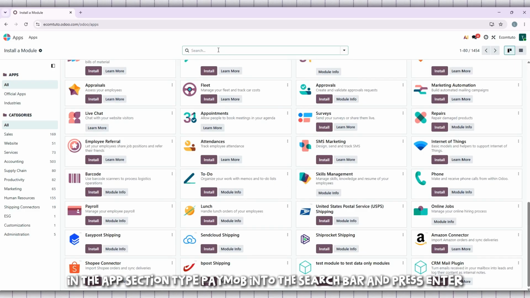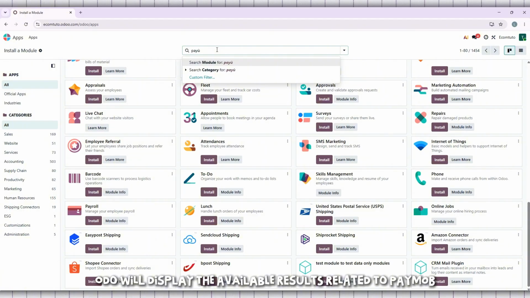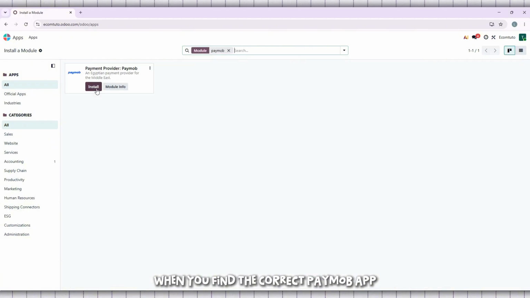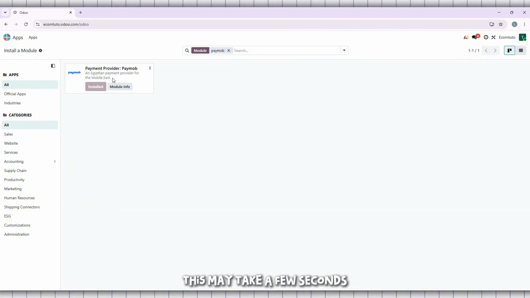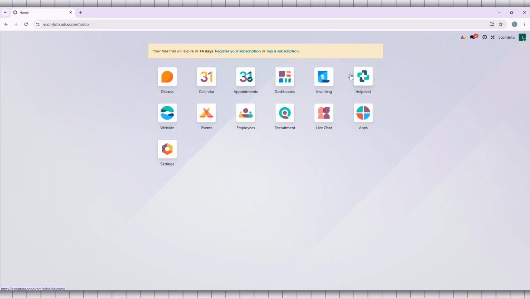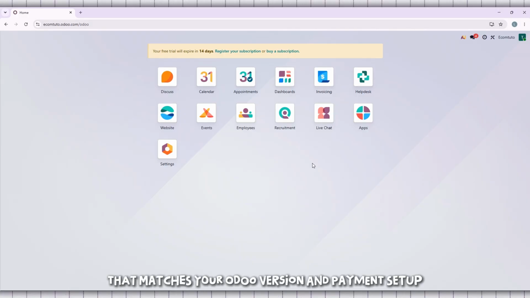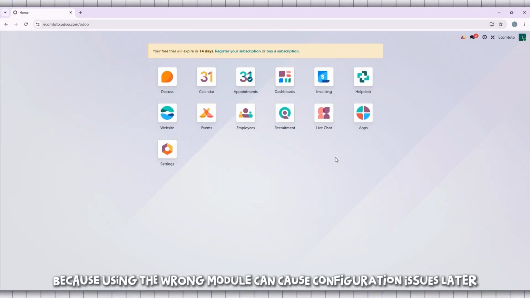In the App section, type Paymob into the search bar and press Enter. Odoo will display the available results related to Paymob. When you find the correct Paymob app, click Install. Give it a moment to complete the installation. Depending on your system's speed and internet connection, this may take a few seconds. If you see more than one result, make sure you choose the one that matches your Odoo version and payment setup, because using the wrong module can cause configuration issues later.